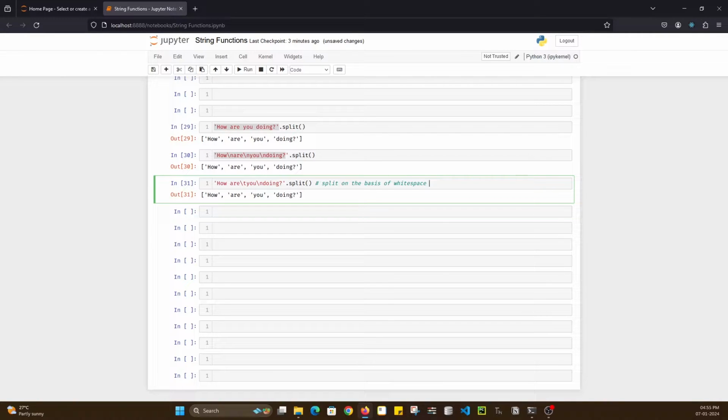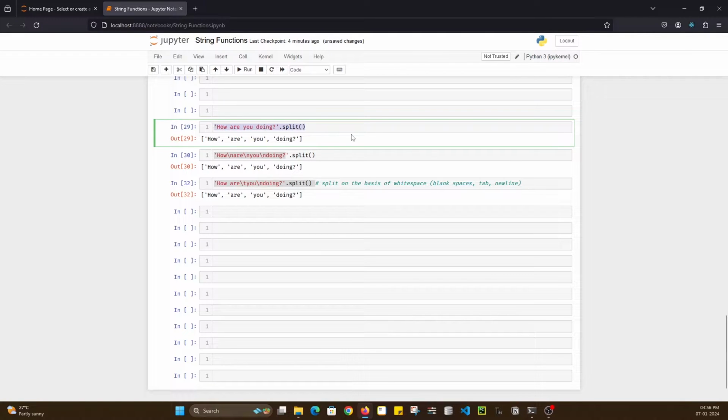And what is this white space? It can be blank spaces, or the tab character, or the new line character. Pretty simple. I thought I would show you this so that you know that split has some default behavior. We know that if you don't pass any argument, it divides on the basis of spaces, but you also need to know that it divides on the basis of \t and \n.